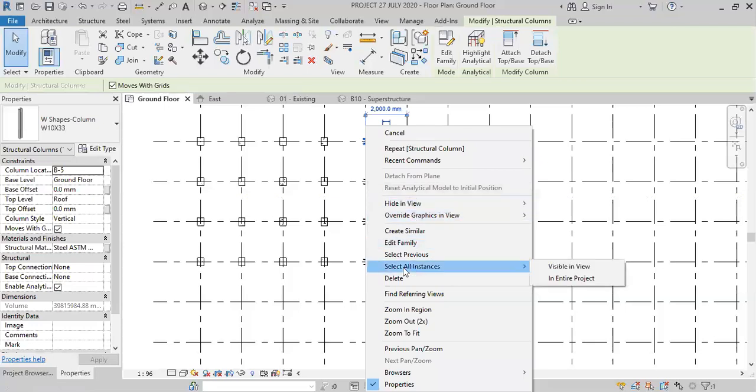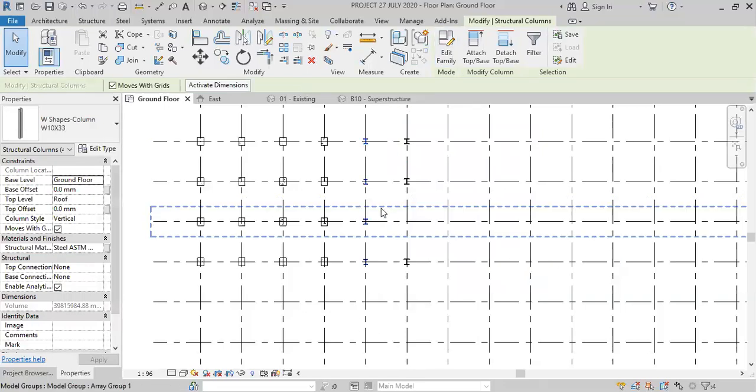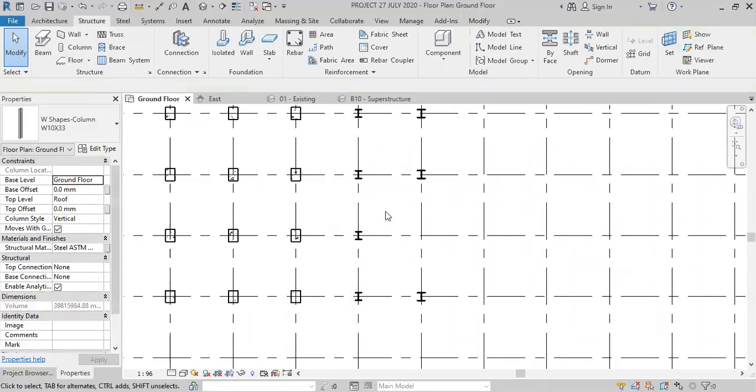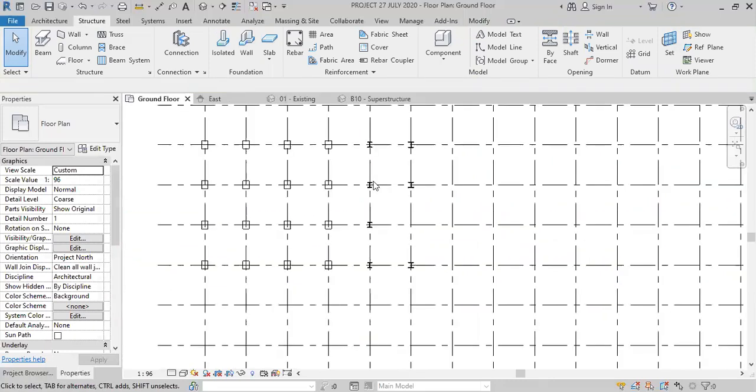Yes, this is Select All Instances. Like you did with Visible in View, in the levels you have open, all similar items will be selected together. Okay, so this is the way you can check which type of columns, or which type of similar elements, you want to select.